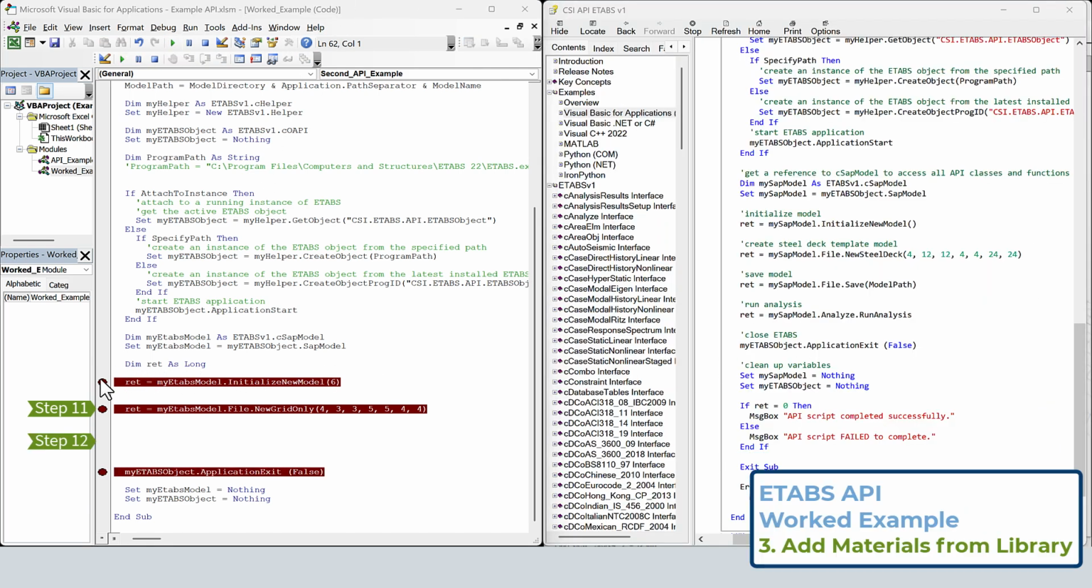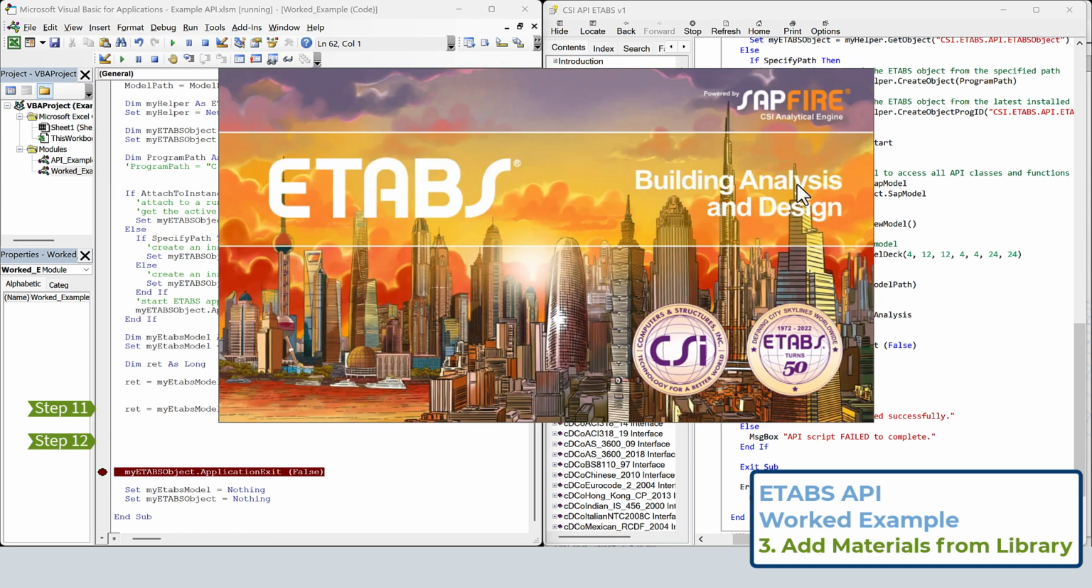Now that we have confirmed we have code running without errors, the next operation we want to show you how to perform is loading materials from the ETABS material library. Though we haven't yet shown you exactly how to load materials from the database into your model using the ETABS user interface, this is a very simple operation. Let's use our code to create a grid-only model, which we'll use to check that ETABS loads a few materials into the model by default.